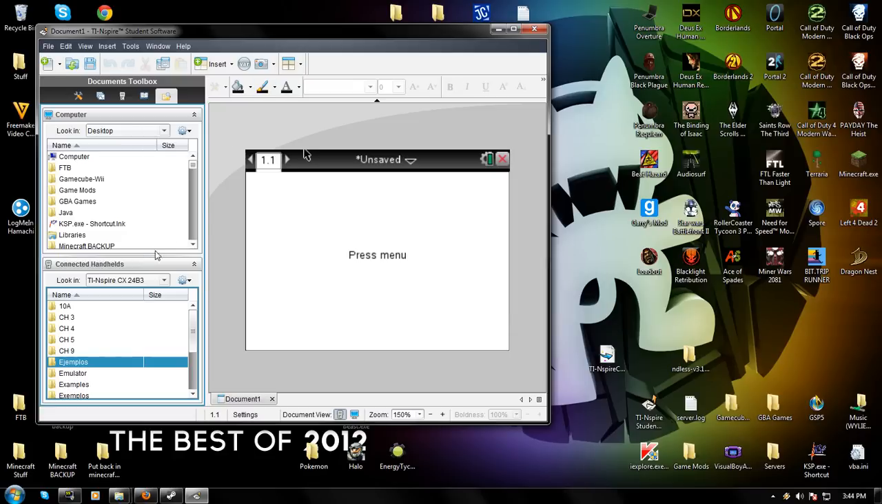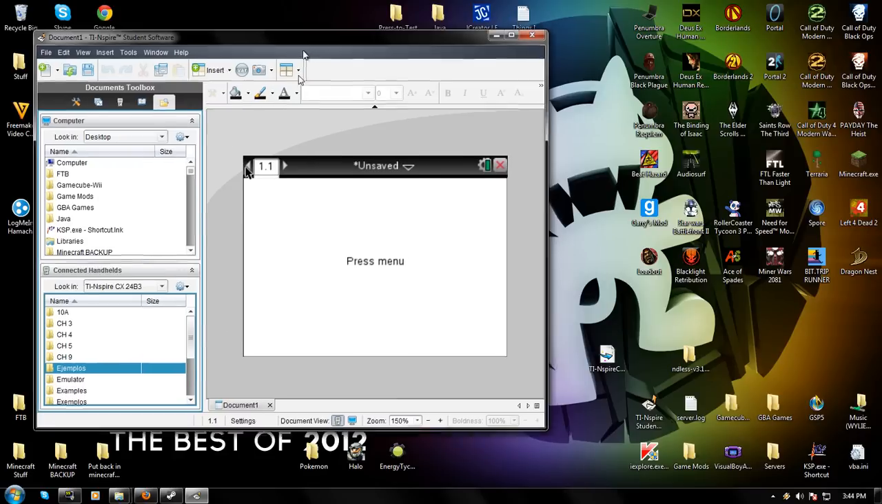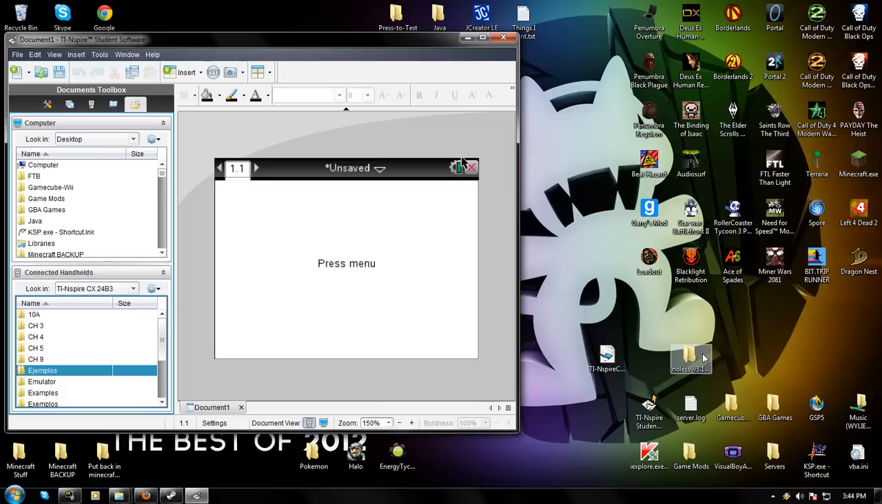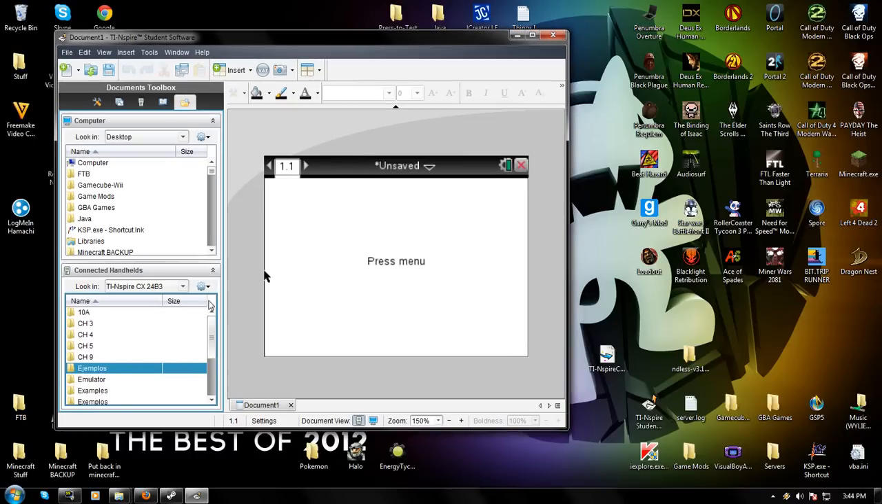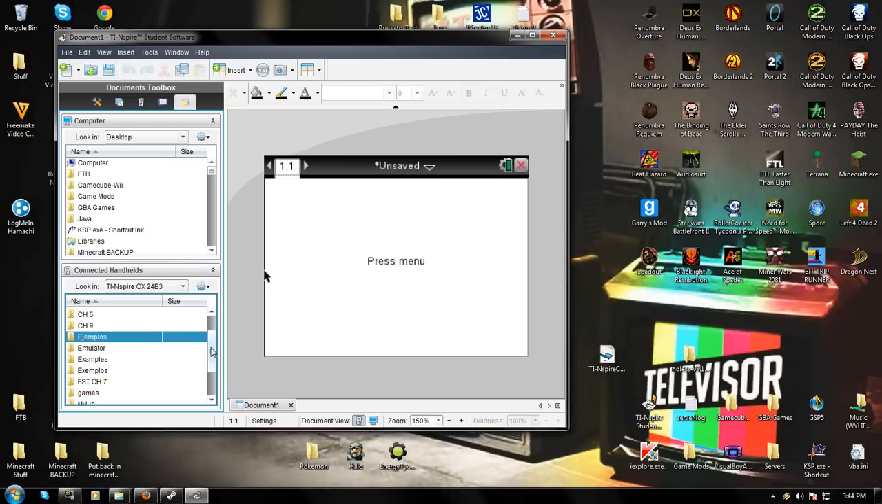Okay, so the next step after you download your Endless version 3.1 folder is you're going to navigate to your My Documents folder, which is the first thing after you actually open your calculator tab down here.